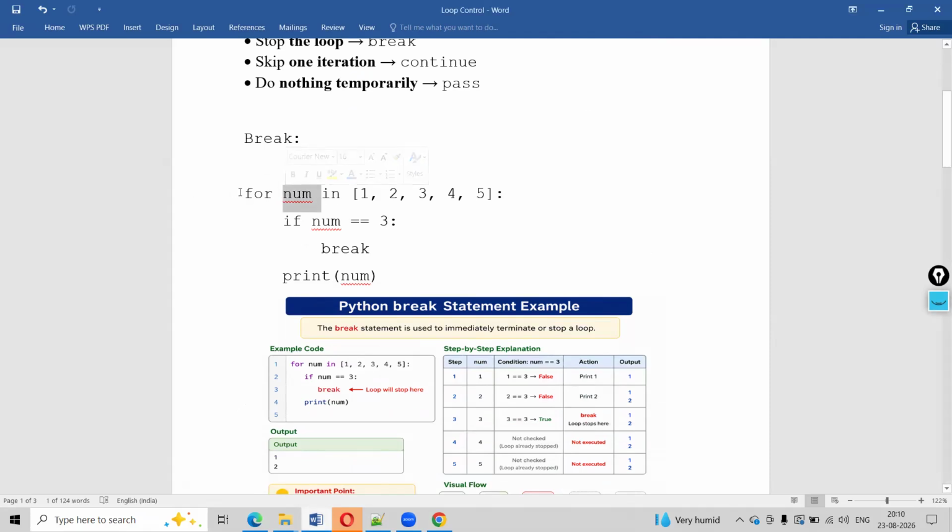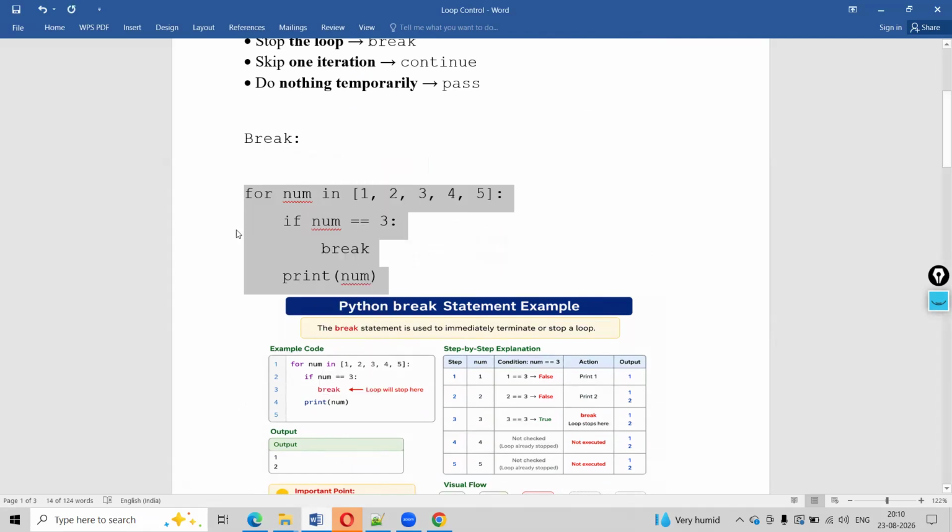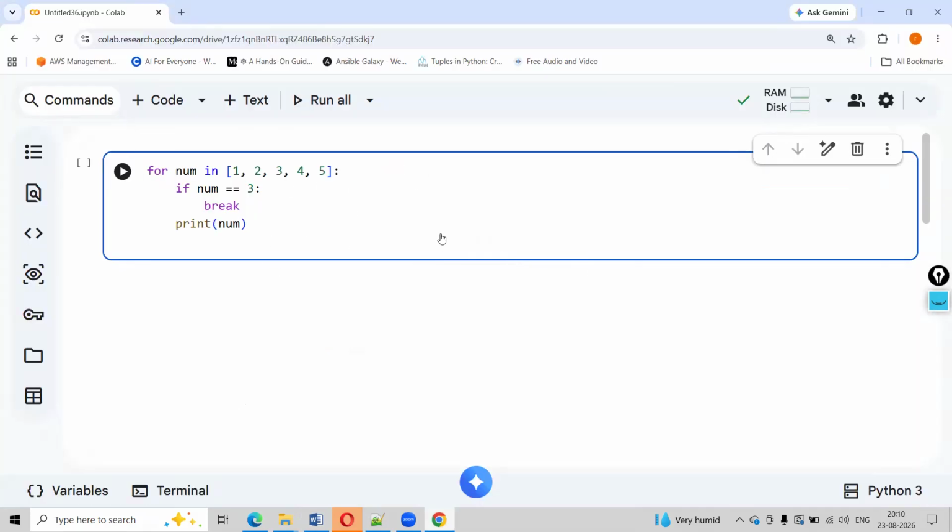So I'm copying this program and I'm going to execute it. Here, this is my Google Colab. What I have written: for number in the sequence 1, 2, 3, 4, 5, if number equal to 3, whenever it enters into the third iteration, it should break the loop. It stops the loop execution and prints the numbers.